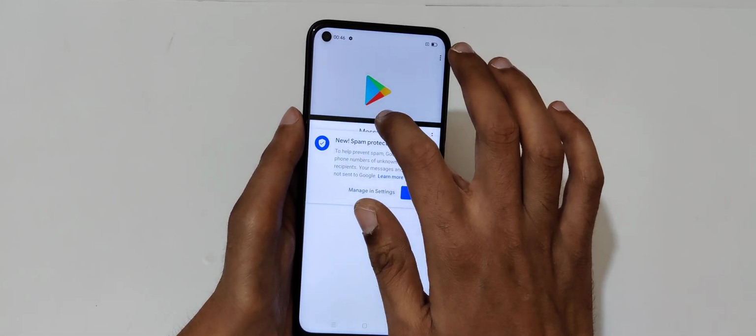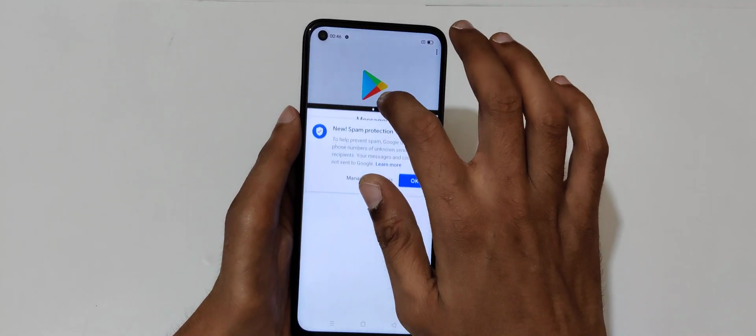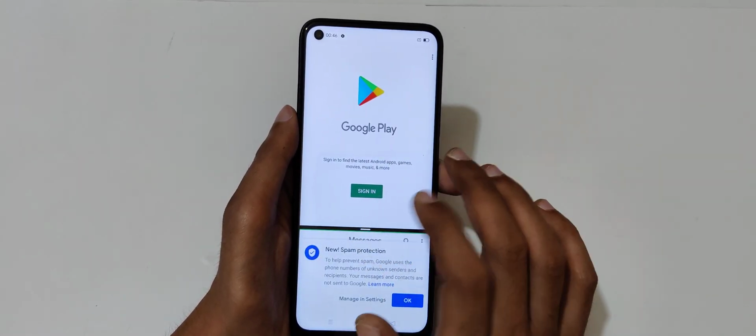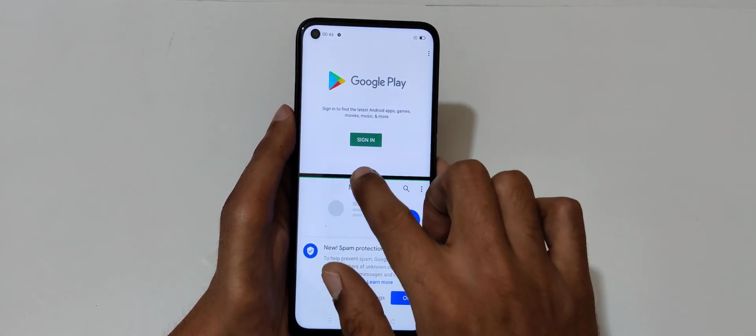Here you can see, drag to change the size. You can also resize the application by dragging it, and drag it completely to close the split screen mode.